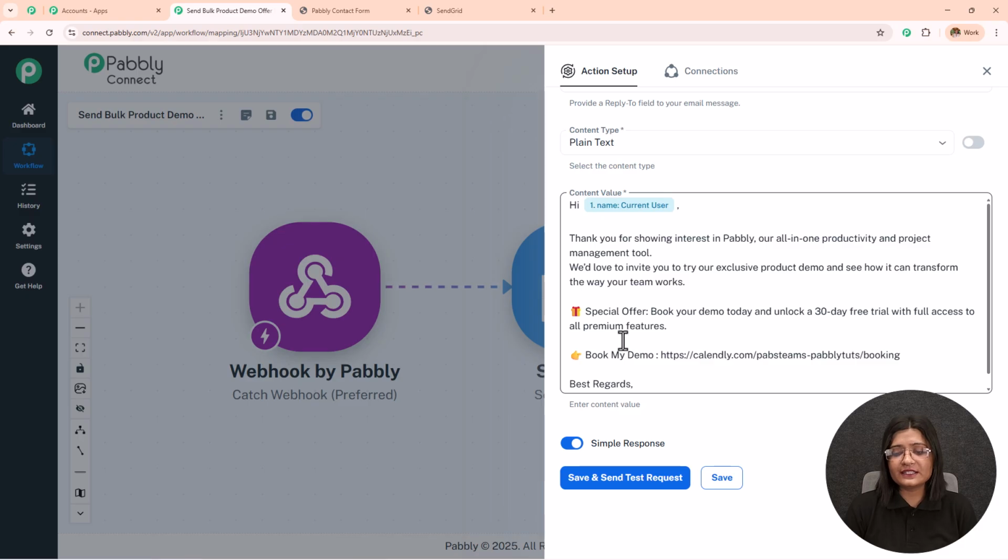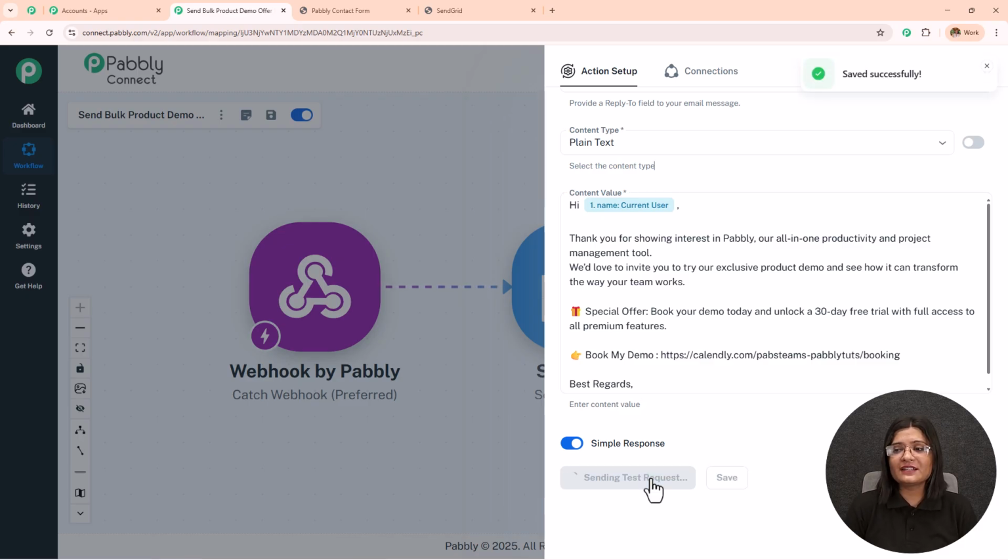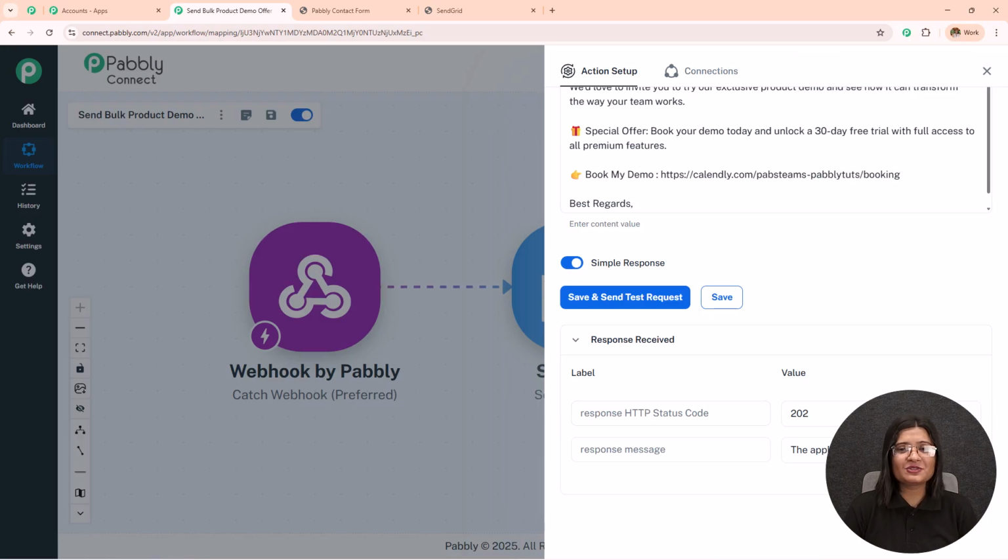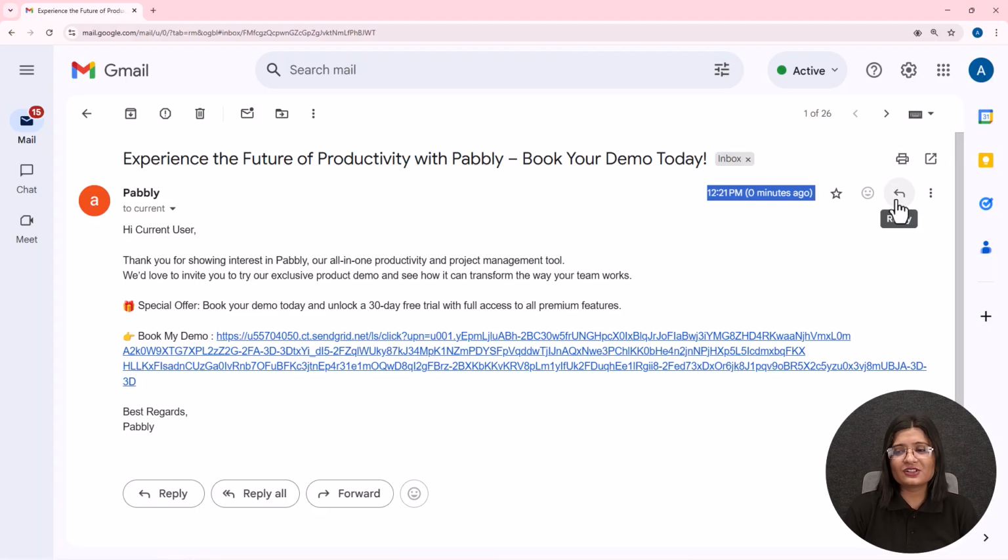After adding all these details, I'm simply going to click on save and send test request. Let's wait for the response. And here I have received the response and this response is a positive one. I'm going to open my mailbox and check whether I have received an email there or not. So here it is, just 0 minutes ago I have received this mail. The subject was experience the future of productivity with Pabbly, book your demo today. Hi current user.